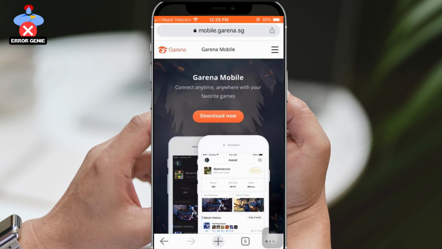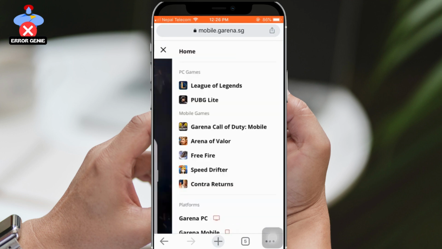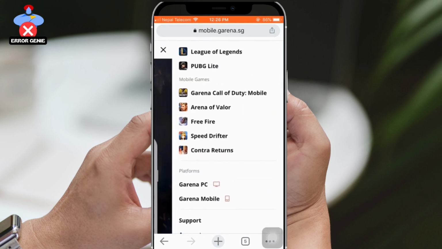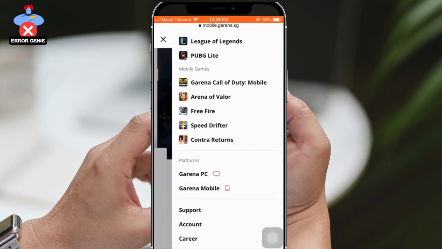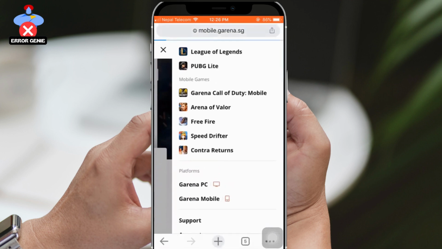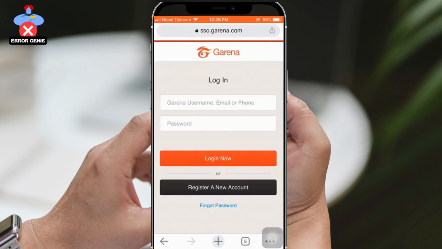First things first, head over to your web browser and navigate to garena.sg. Once you're there, you'll see a screen with 3 horizontal lines on the top right corner. Tap on these lines and scroll down until you see an option that says Account. Tap on it and you'll be taken to a page where you need to enter your Garena username.